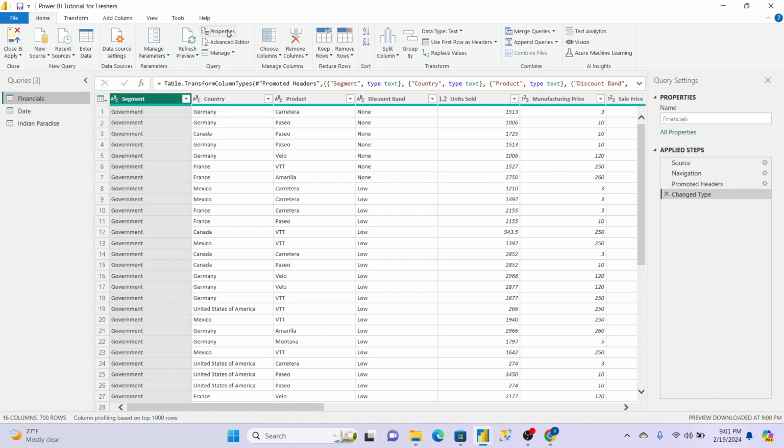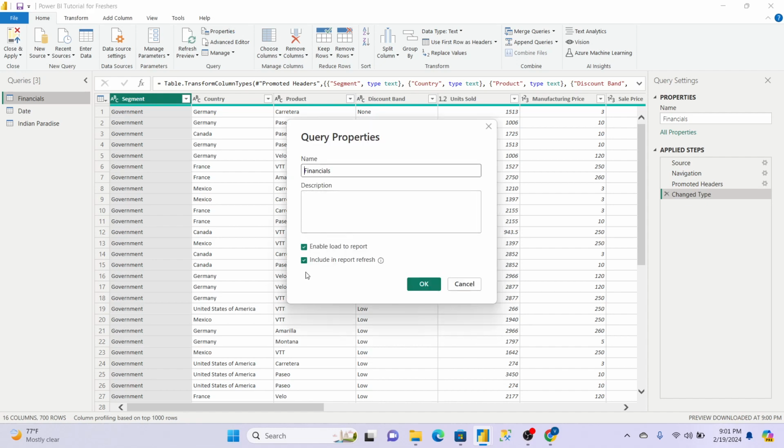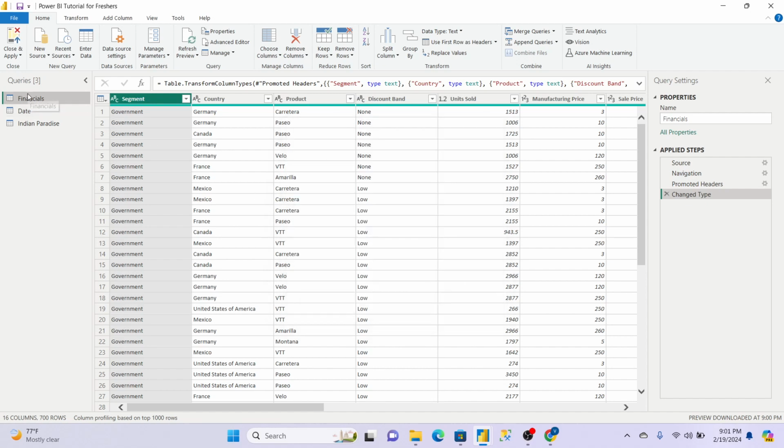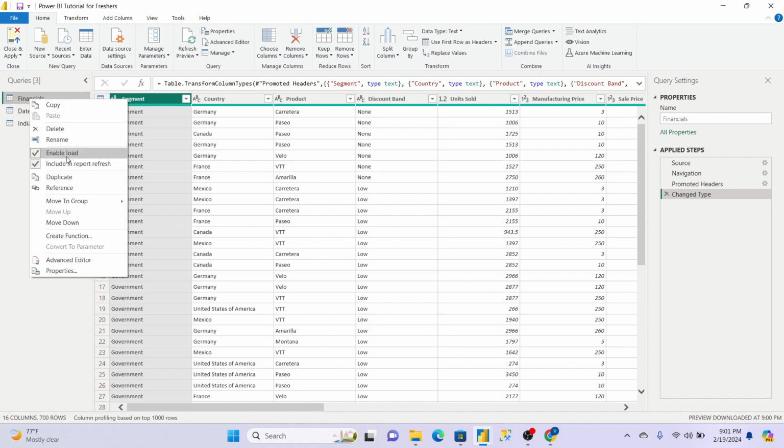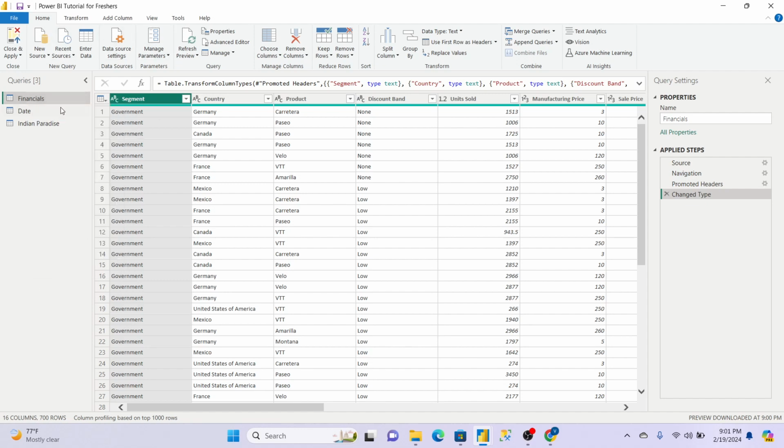Now coming to the properties option. In the properties option, two things are there: enable load to report and include in report refresh. I will tell how to use this option from here only. Right click, not here, we mostly use this. So just right click here and see these two options: enable load and include in report refresh. Both are the same as this property. Before telling this option, I will tell you one more thing because it is attached to it.